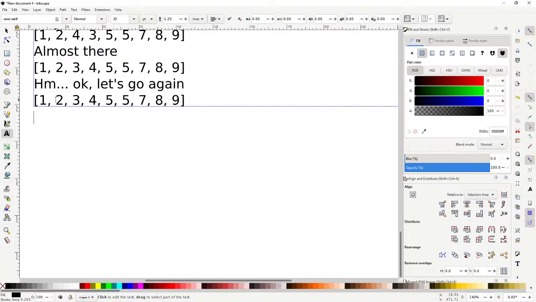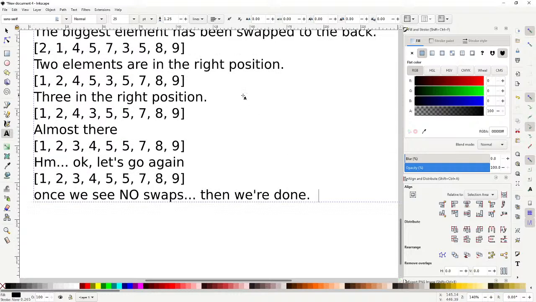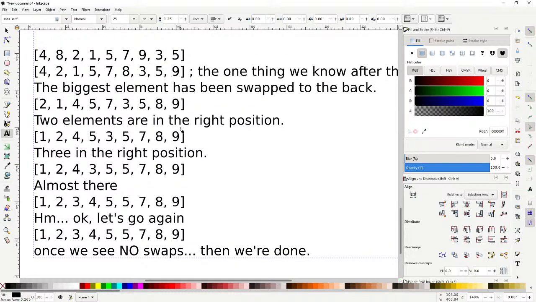What we're going to do is say, do we swap? No, no, no, no, no, no, no, no. So once we get through the list and once we see no swaps, then we're done. Okay? So that's how we know that the bubble sort is finished. So bubble sort is finished when you go through the list and you don't have to swap.